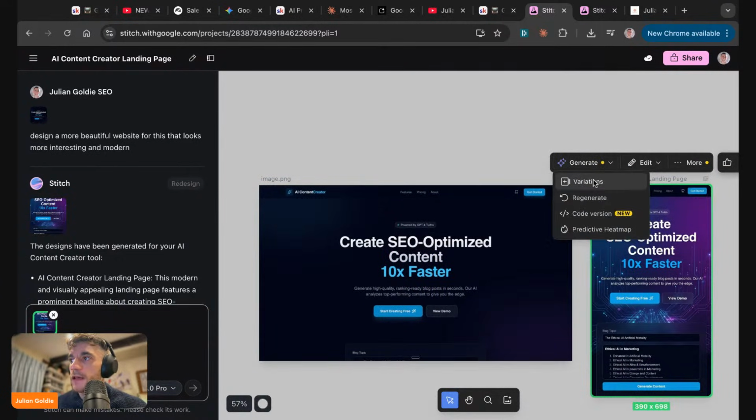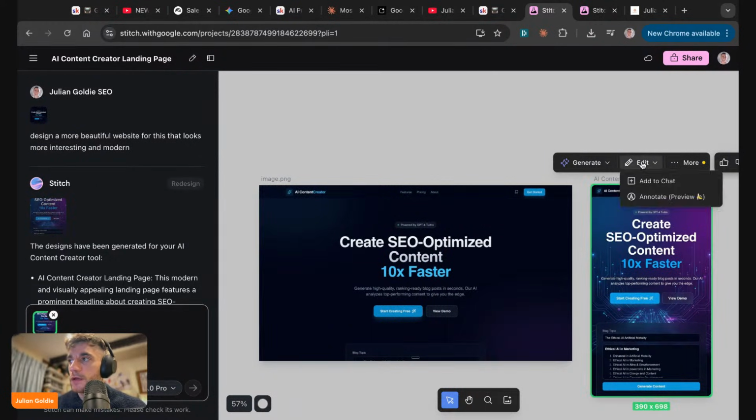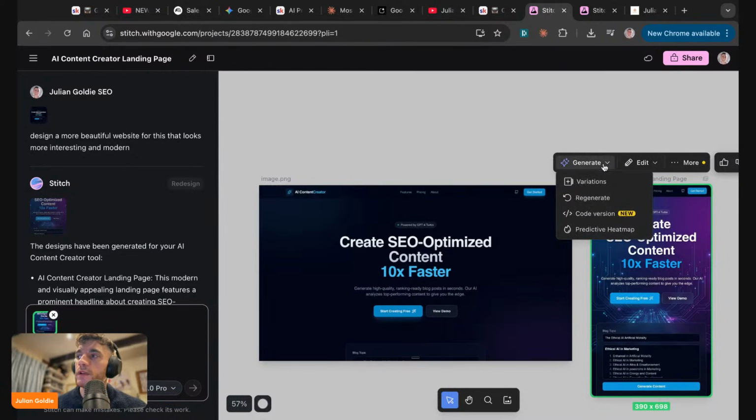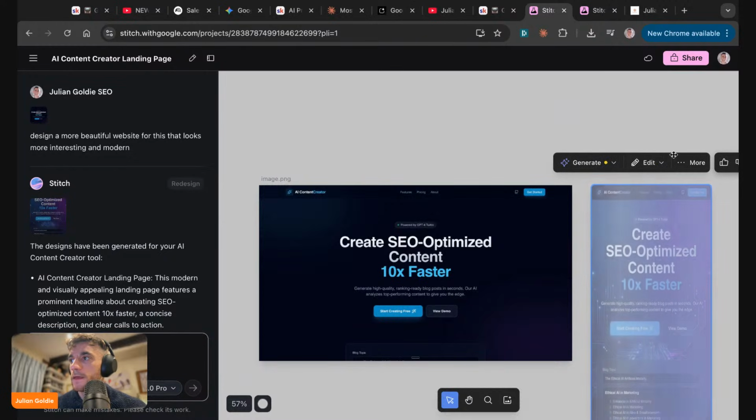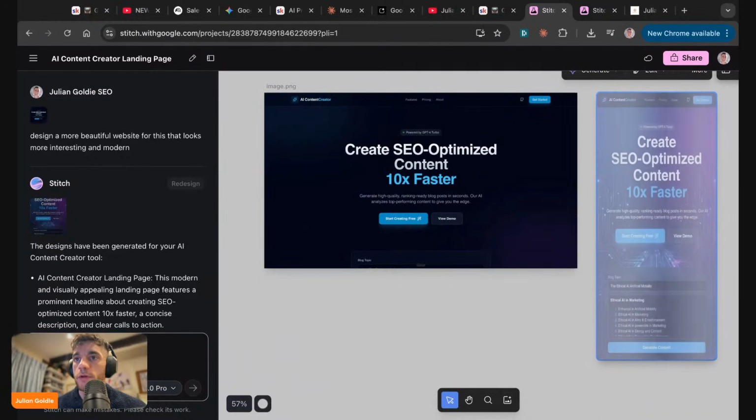You can also generate variations, regenerate, get the coded version, get a predictive heat map, which is pretty cool. If we click on regenerate here, we can add that to the chat, right? As you can see. So if we click on regenerate, that'll actually generate more variations on the left-hand side. And then we can also annotate it, right? So for example, here, well, we'll have to wait for that to load because it's regenerating now. But you can actually annotate this and get straight into it as well. So that's pretty cool too.